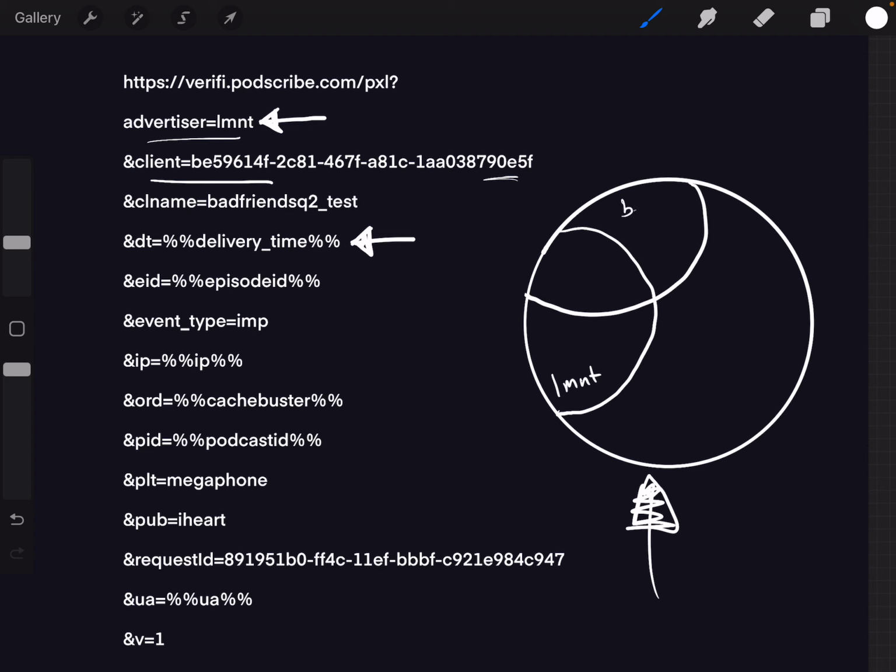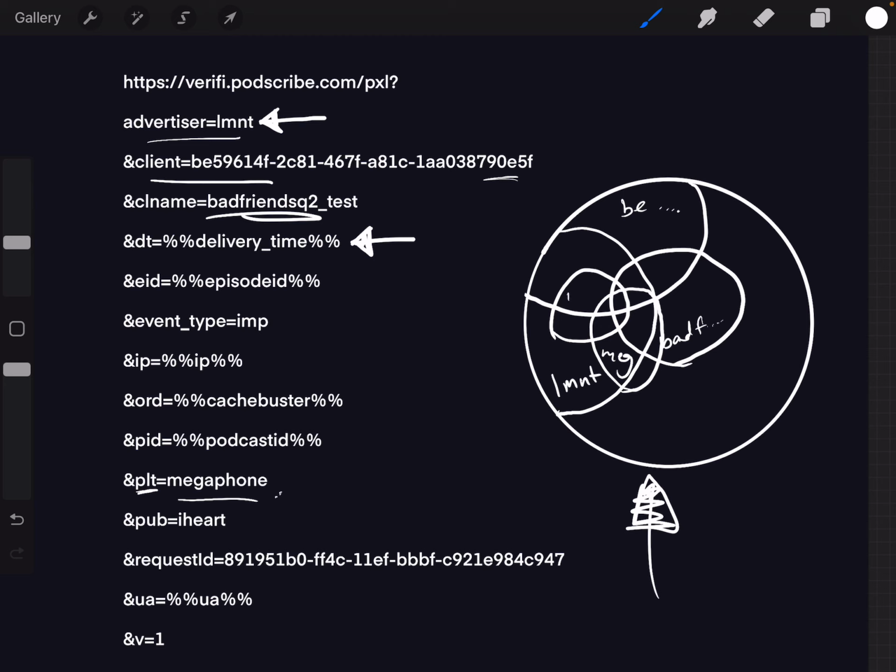So the client could be here, something something something. CL name here could be another circle in this database where only the impressions that come from that CL name will show up. And then there's another one, impressions where Megaphone is the platform. And then there's also another one where there's iHeart. You get the point. Every one of these query parameters makes it easier for us to find that small set of impressions that belong to one campaign associated with one advertiser and one client and one CL name. So that's why we have so many of these. It's because we can then drill down in our database to find the data.